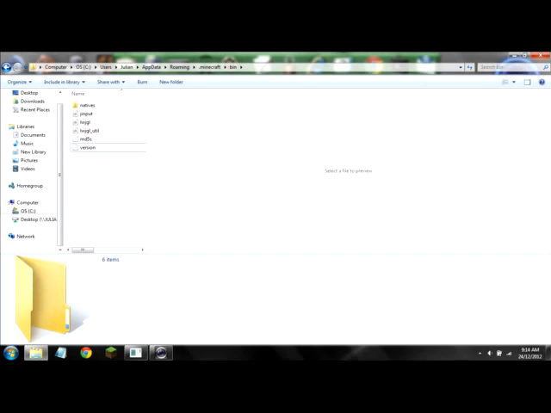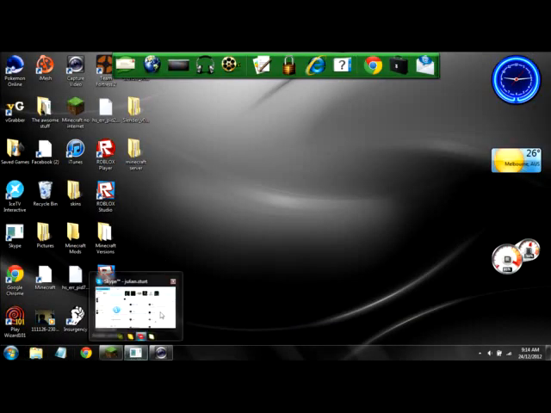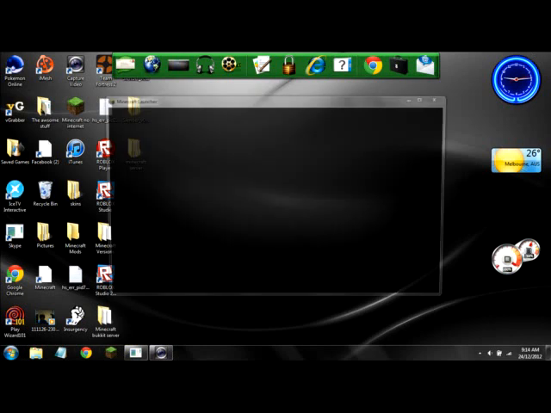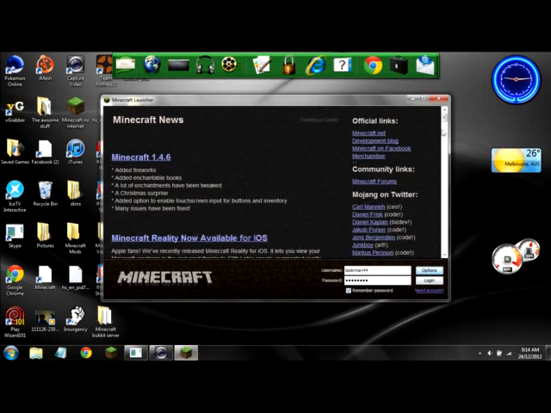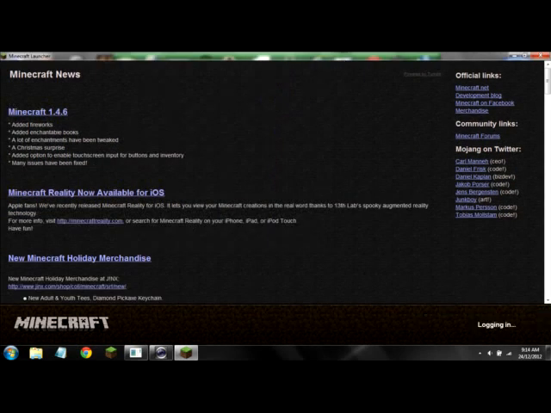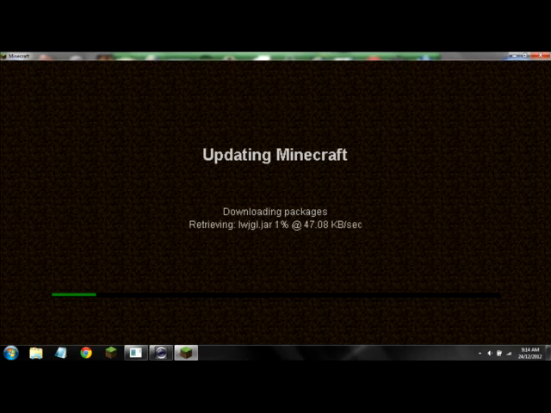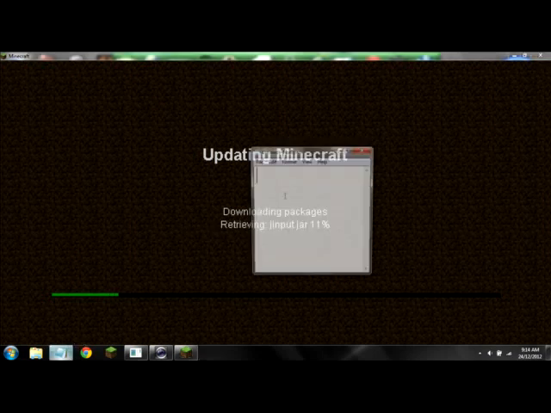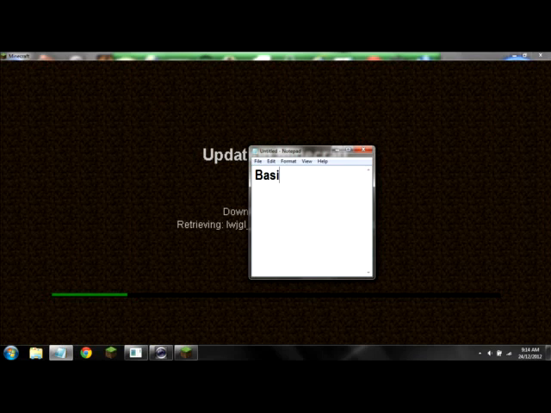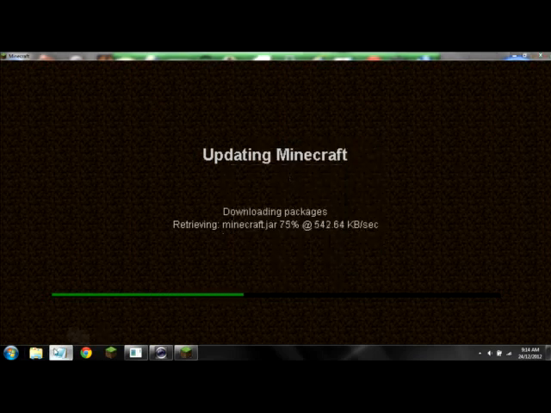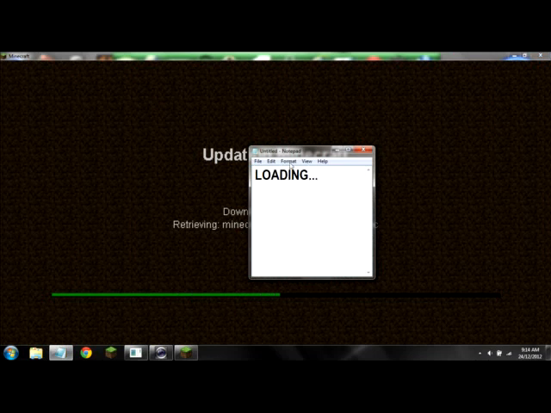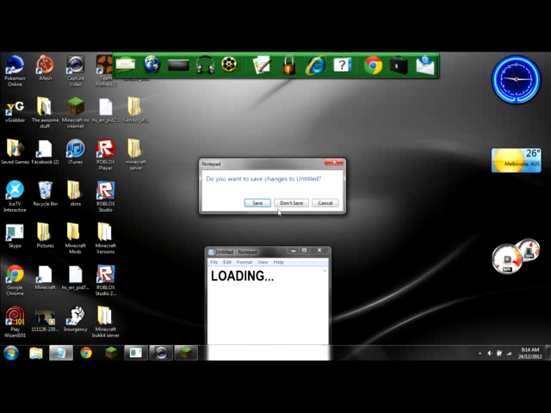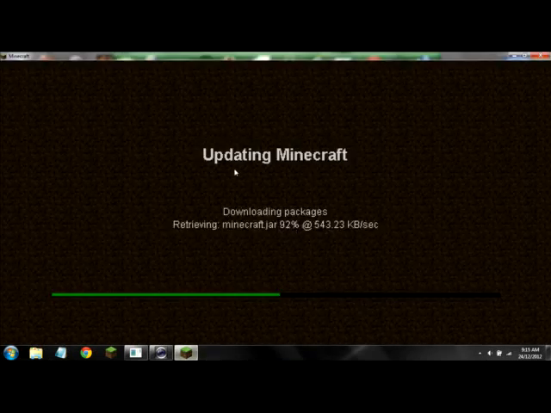Now, I'm going to force update. Wait, there's no Minecraft in this. I'm going to first force update. Force update. So then I'll go back to 1.4.6. This is how it should start, and then if I want to, I can change it to 1.4.5. I'll show you how. Okay, so just waiting for this to load. It does take a while when you force update.